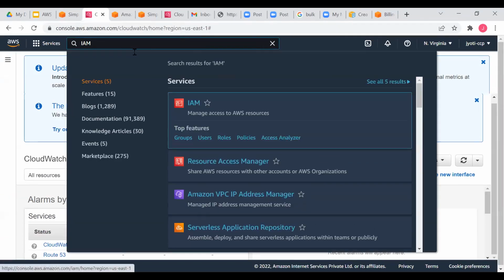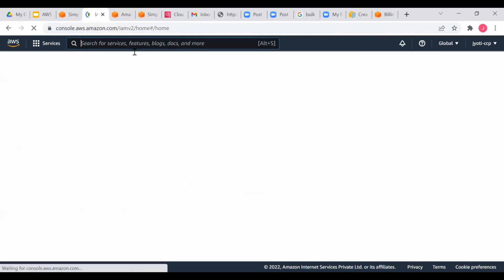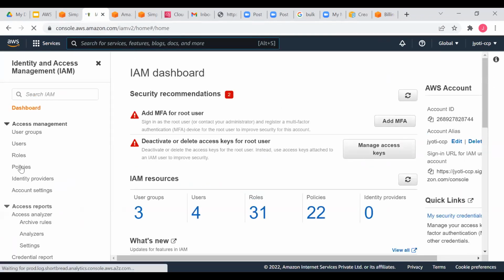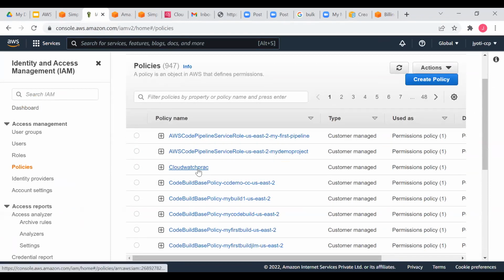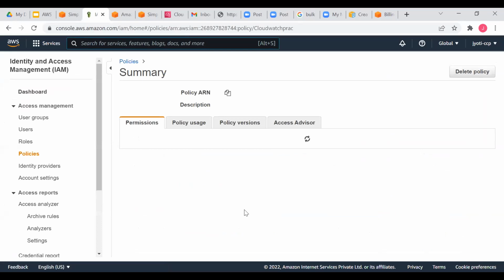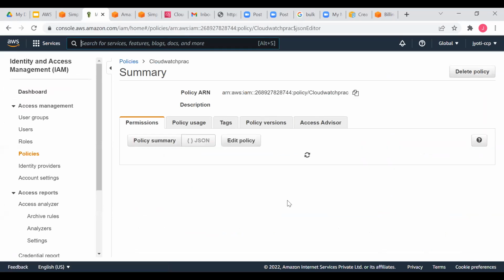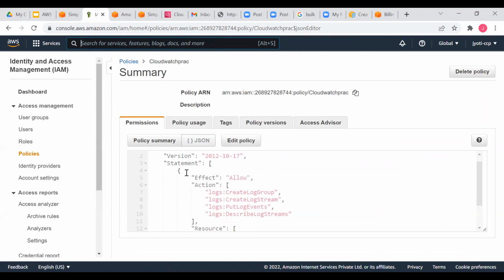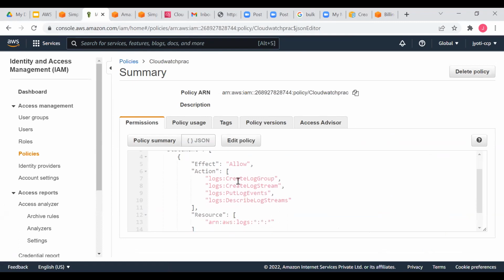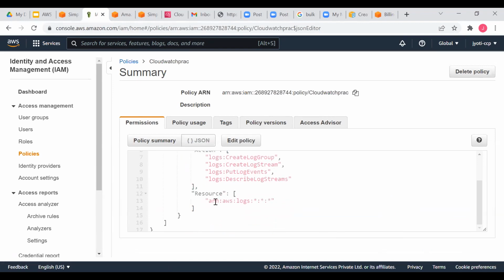So I had already created a policy, so I'll just copy paste the same. Yeah, so see what I'm saying, that it allows the EC2 instance to create log group, create log stream, put log events, describe log stream. Okay. And what is the resource? This is the ARN, which is like your resource number, right? So I'll copy this, go to policies.